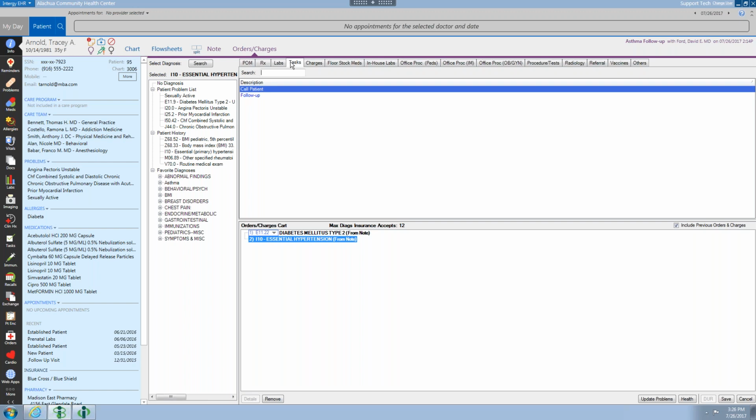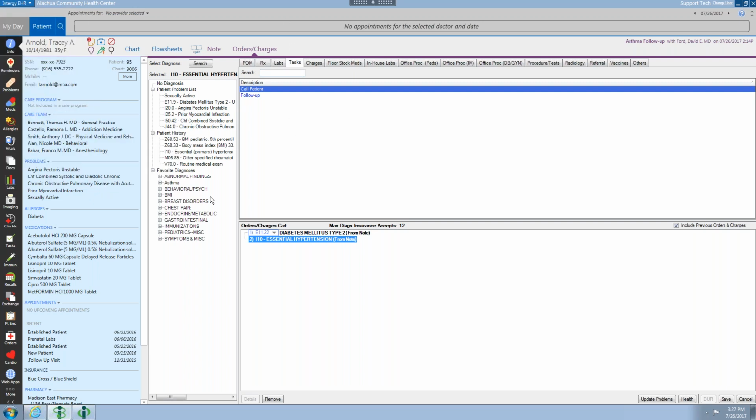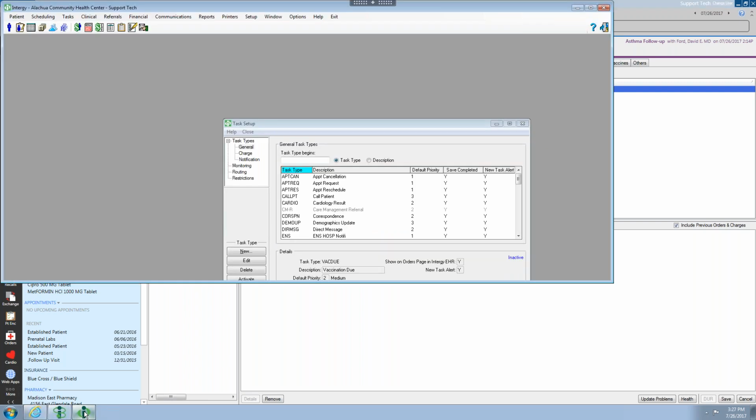So here's just a couple of examples: call patient, perhaps follow up, or the example I use, a claim correction. So for example, if I wanted to set up something here in this list of tasks, I cannot do it in the EHR. So lab favorites, as you know, we can get right under tools, lab information. But to set up the list of tasks here in orders and charges, I need to go to POMIS, as I mentioned earlier.